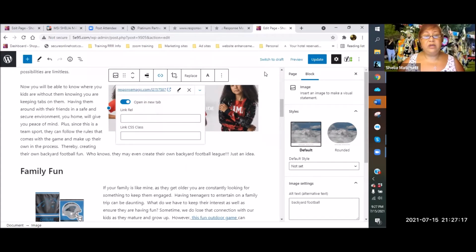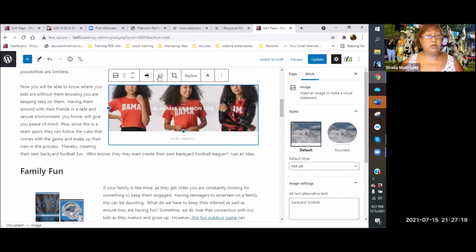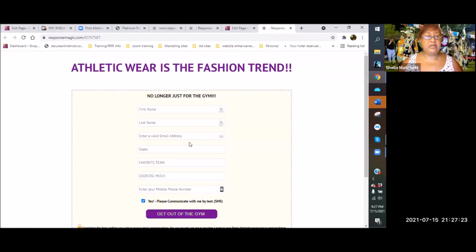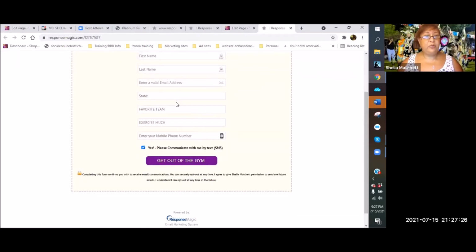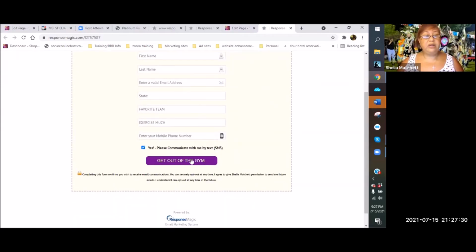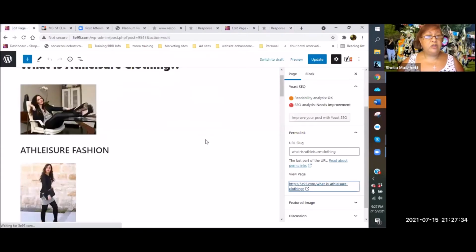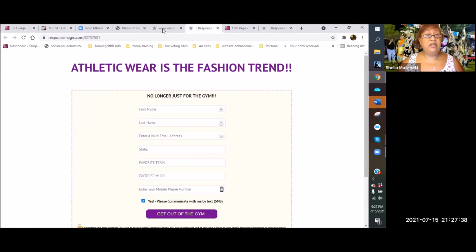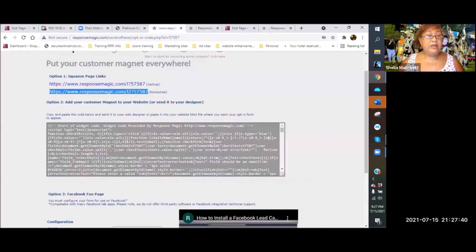So now when they come here and they click on this picture, anywhere they click on this picture, it's going to take them to my sign up sheet where they can talk about athletic wear. They're going to click on this button and boom, it's going to take them right back to my athleisure wear. So that's how I've used my response magic code in my pages as a regular link.